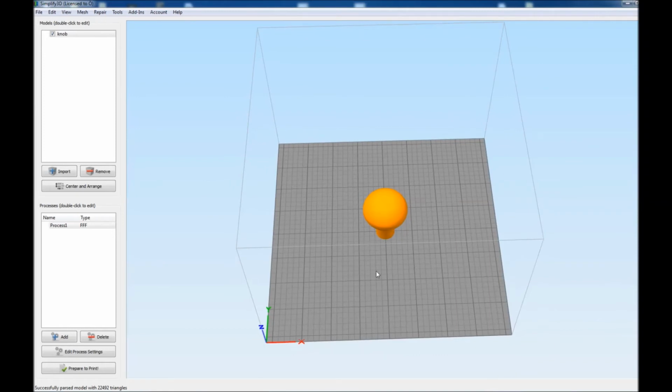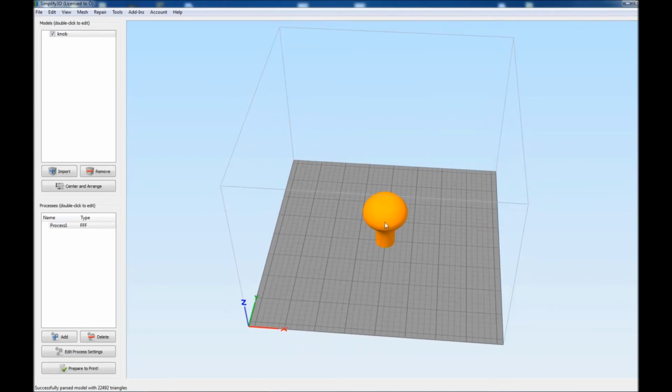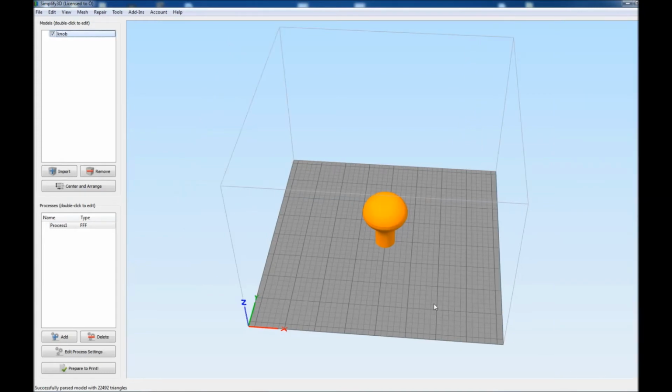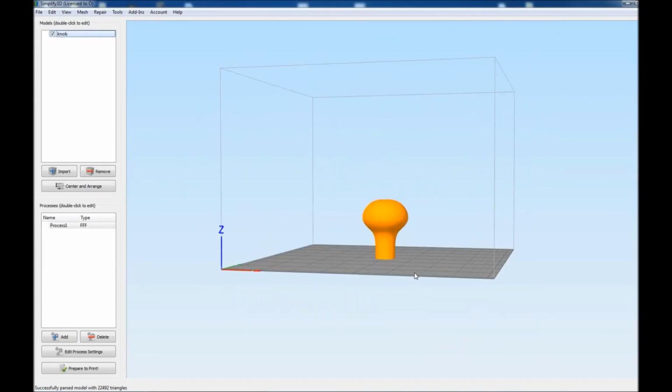You can have the model anywhere on the build plate, you know, simply by changing the settings here, but we'll just leave it in the middle. So there you are, there's just a simple knob, how to draw the knob, and just to get it into Simplify 3D in a printable state.